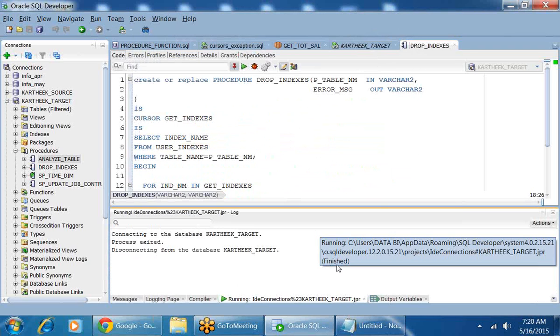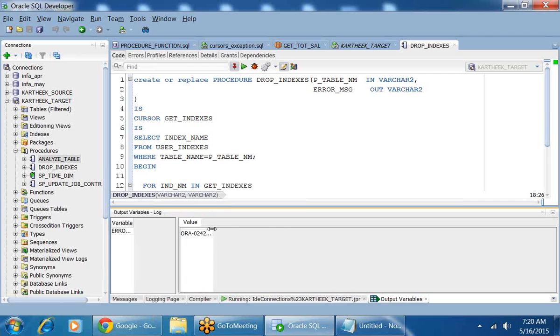See, the process is executed, but there is an error. Cannot drop the index which is used for the enforcement of the unique or primary key. What does that mean? There is a primary key constraint enabled on this table, and whenever you enable a primary key constraint on a table, automatically the primary key index will be created. That primary key index you cannot drop unless you disable the constraints. Otherwise you cannot drop it. That is the reason it is throwing the error.